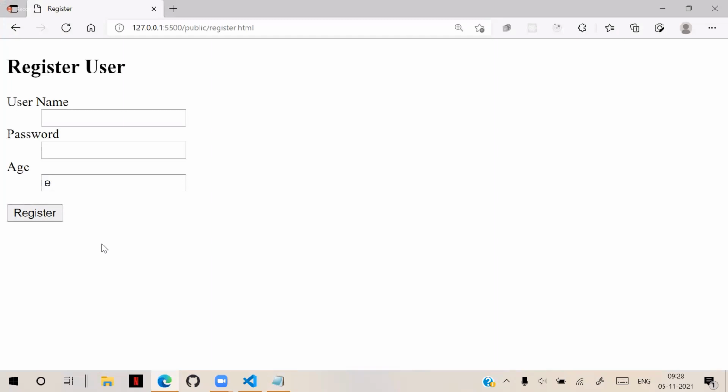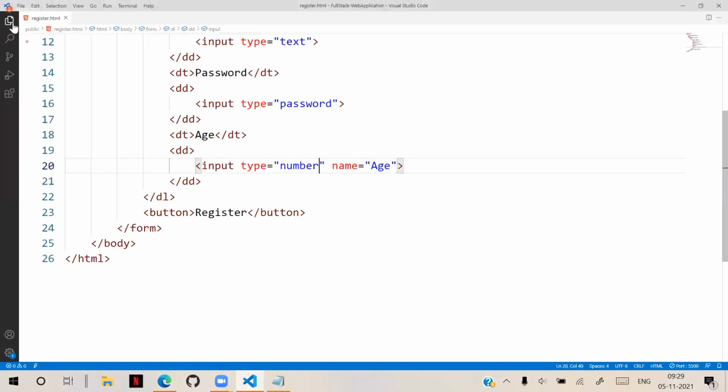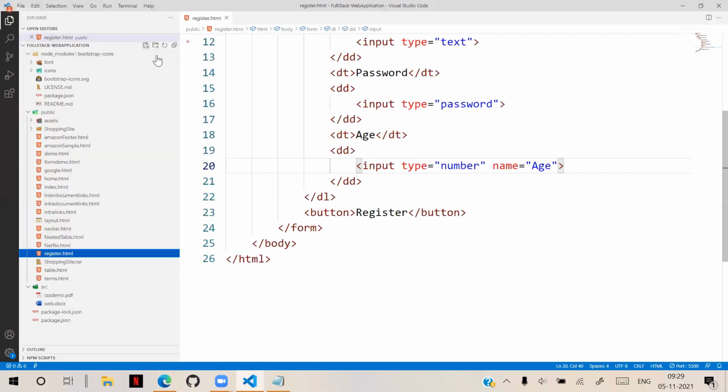Due to that, if I click register, you see it is asking to enter a number, but it is typing. Suppose I say 2E3, something like this, and register, you see it is submitted. The combination of that character is submitted. Actually 2E3 means 2 into 10 to the power of 3. That means it is equal to 2000. That you will learn in JavaScript actually.